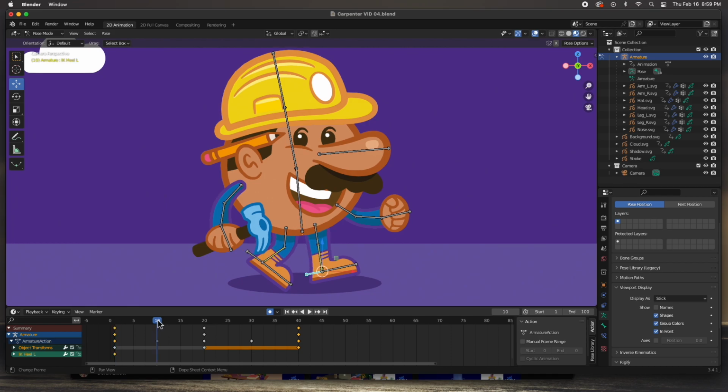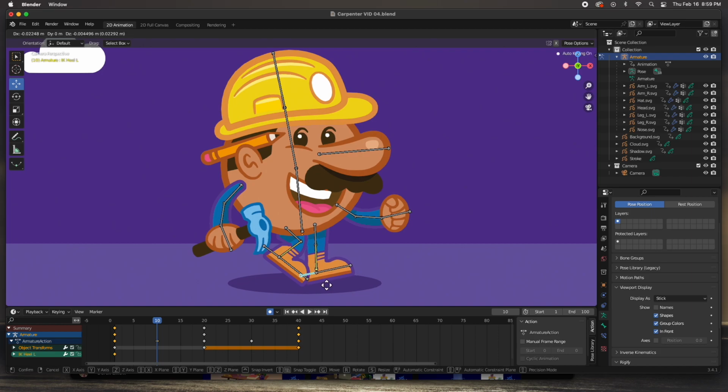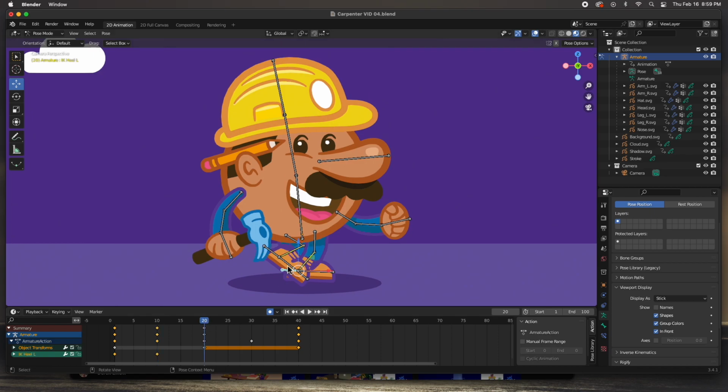On frame 10, that's our pass-through position. That means that this leg is now moving forward and is going to pass this one. So let's push it forward. And let's maybe pick it up a little bit. And then this one, let's go ahead and push it back and rotate it to there. That's our pass-through position. On frame 20, that is going to be our contact again.